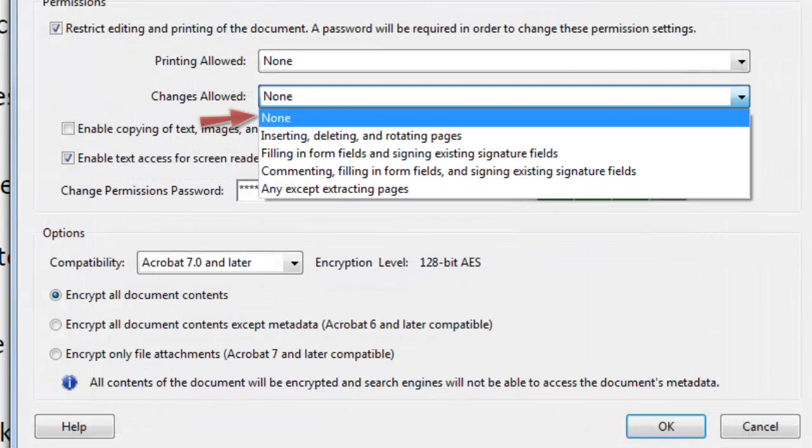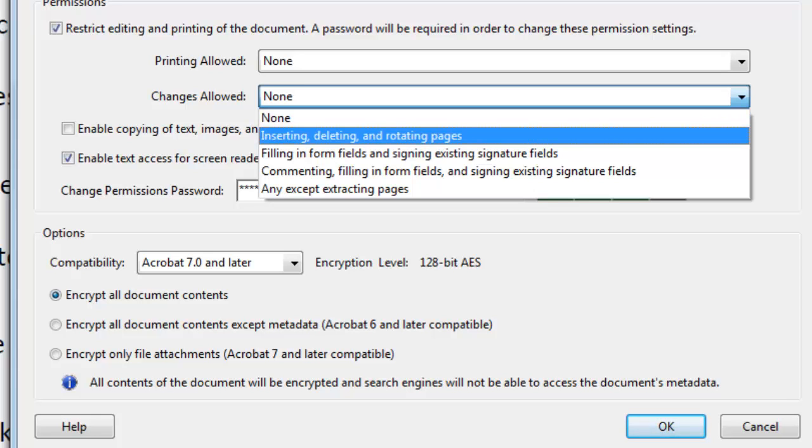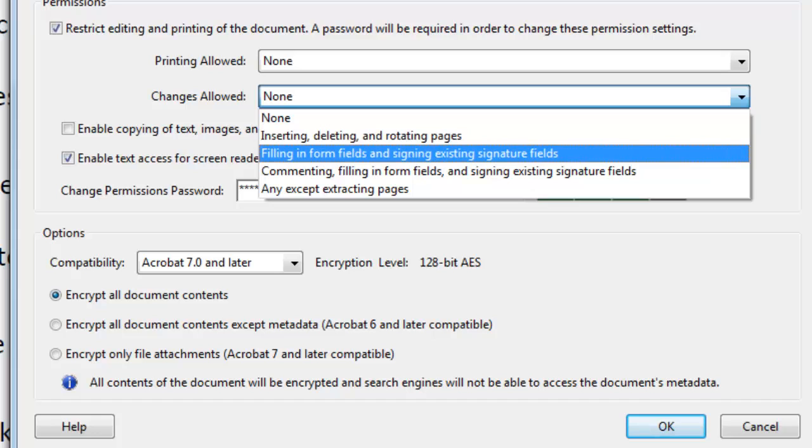Next, we will select what the user can change from the Changes Allowed menu. The first option is None. This prevents the user from making any changes to the document that are listed in the Changes Allowed menu, such as filling in form fields and adding comments. The second option is Inserting, deleting, or rotating pages. This allows the user to insert, delete, and rotate pages and create bookmarks and thumbnails.